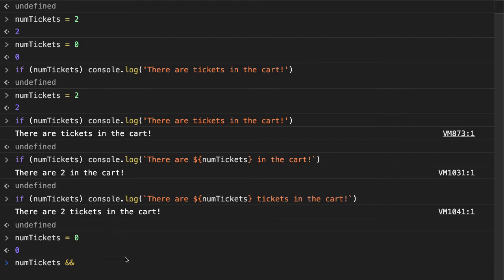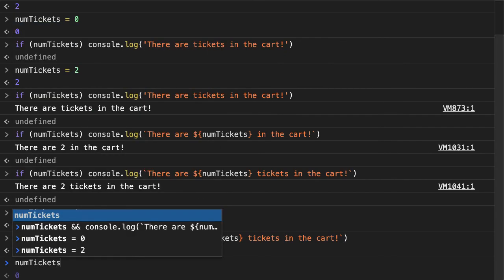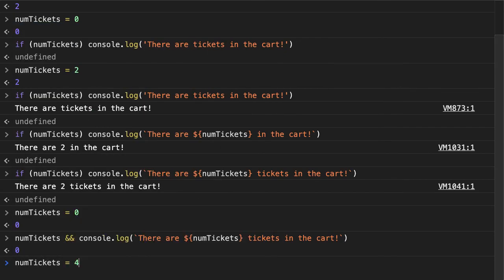So in this case, we can use this because if numTickets is 0, then it's not going to do the next thing. So let's say the next thing is what we want to do here. We want to log to the console the number of tickets in the cart. Okay? And so if we simply run this, it doesn't log that in the cart. But now, let's just do a different number. Let's say we add 4 tickets this time. We're taking the whole family.